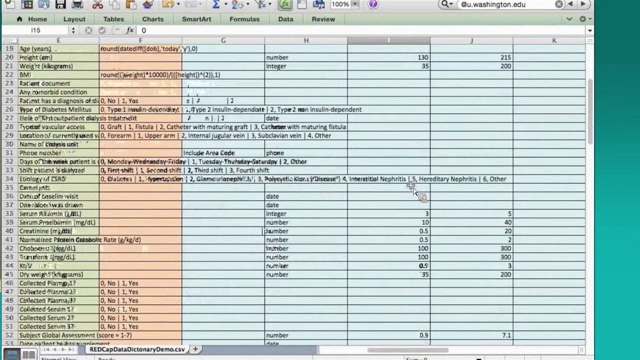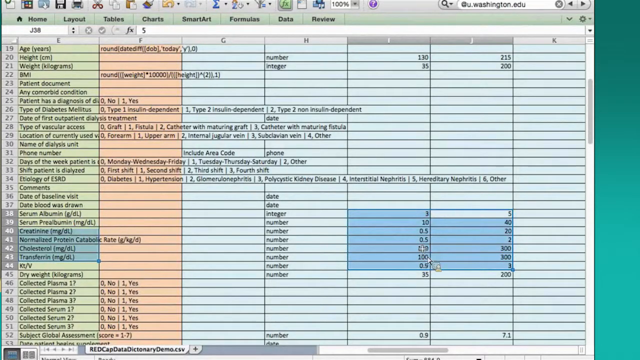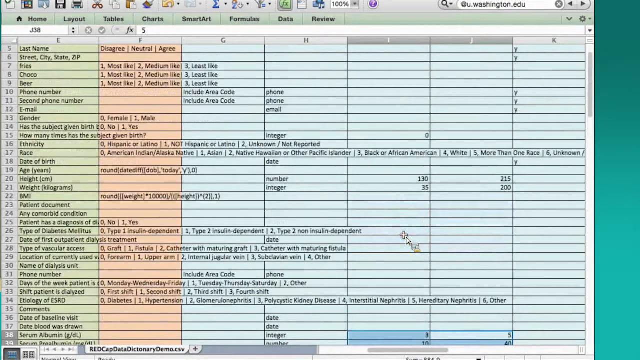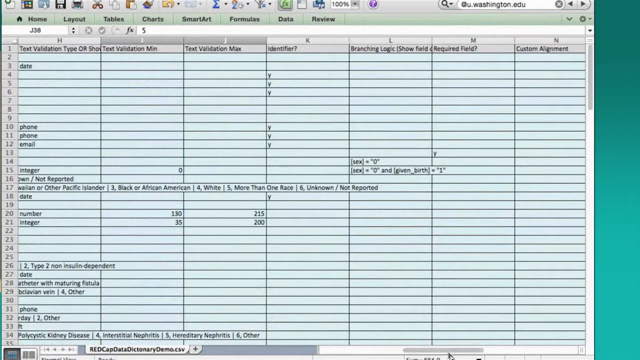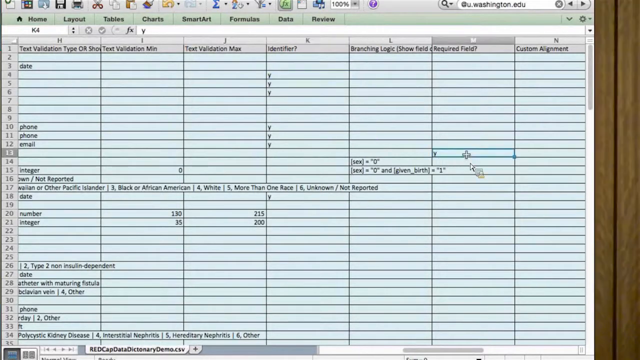This is a little bit more specific. For instance, for lab values over here, you see the lab values here, and they have specific ranges, so you can put the ranges in there as numbers. Does that make sense? Okay. So this is a good example of identifiers, just a Y, these are identifiers. If not, then they're blank. Same with required. Branching logic shows up like this, just put it in there like that.